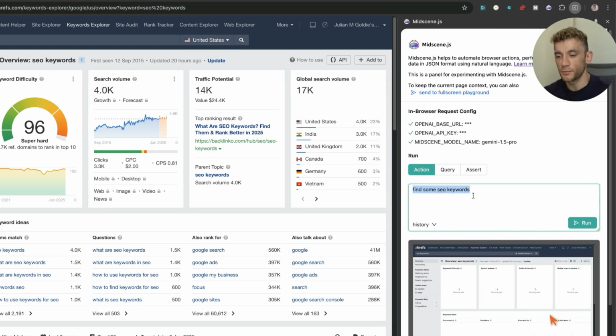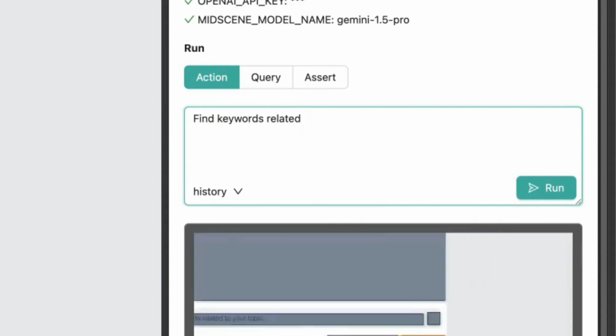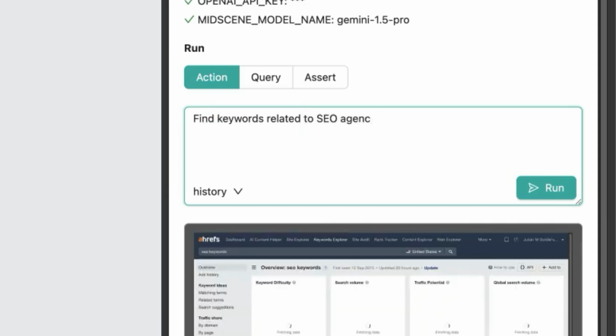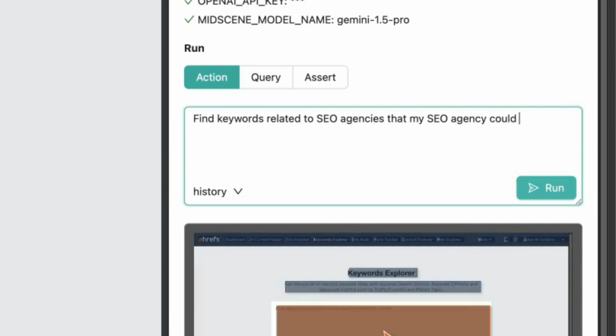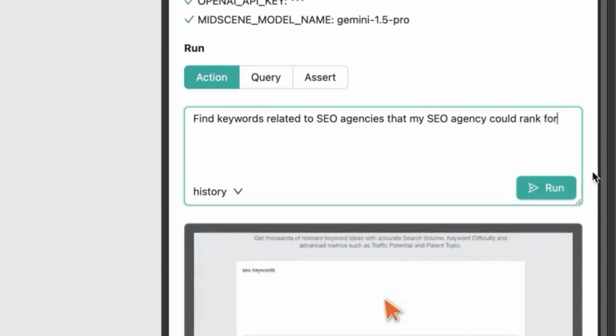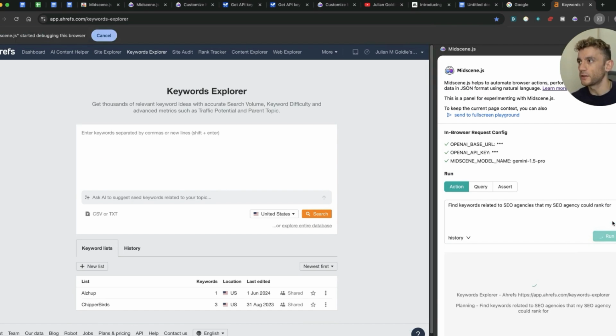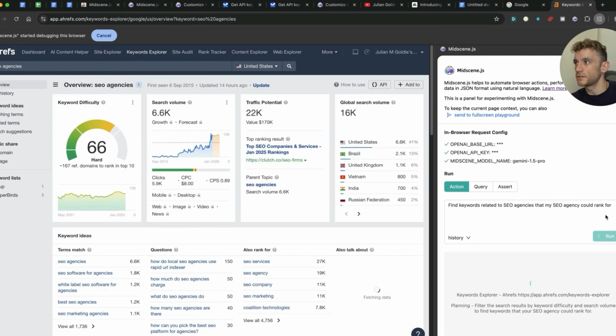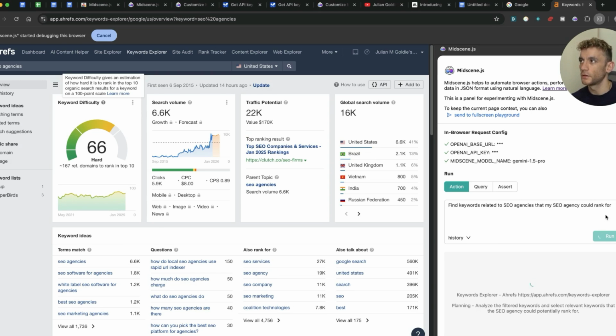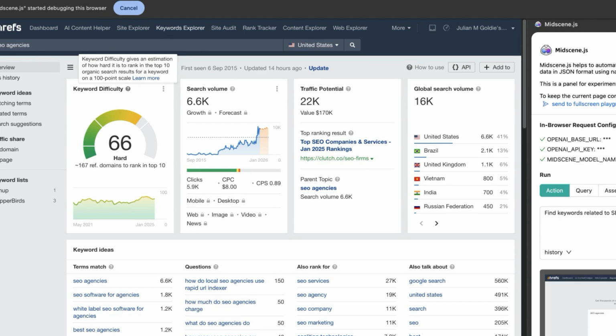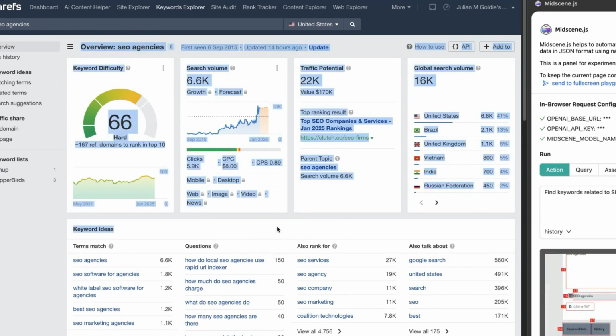But for example, if we say, okay, find keywords related to agencies that my SEO agency could rank for, maybe if we get more specific with the prompt, we can see how that performs and what sort of outputs we get back from it. So now it's actually searching for SEO agencies and it's found us a bunch of keywords like you can see right here. It's also looking through the keyword difficulty section. Let's see if it can actually, I don't think it's going to search. The only issue that I have is it's not that smart.